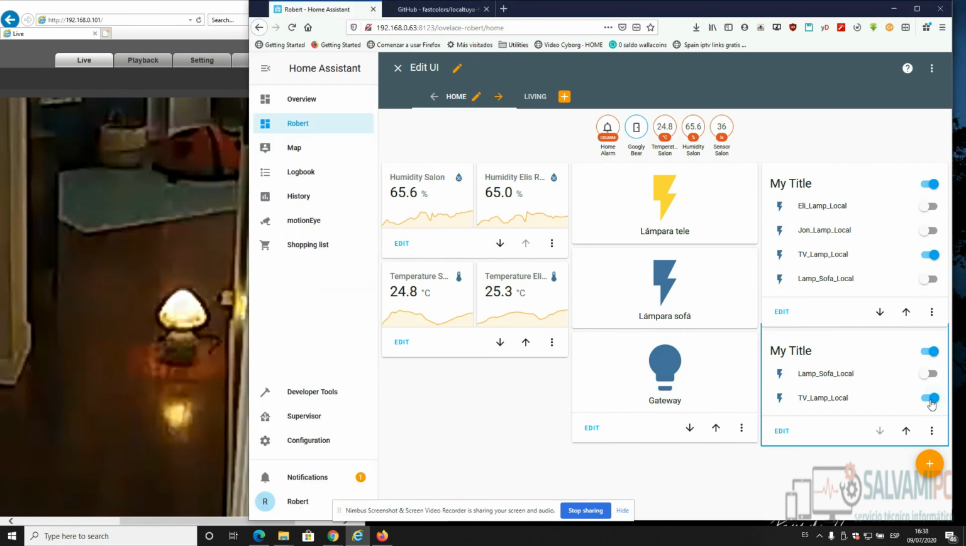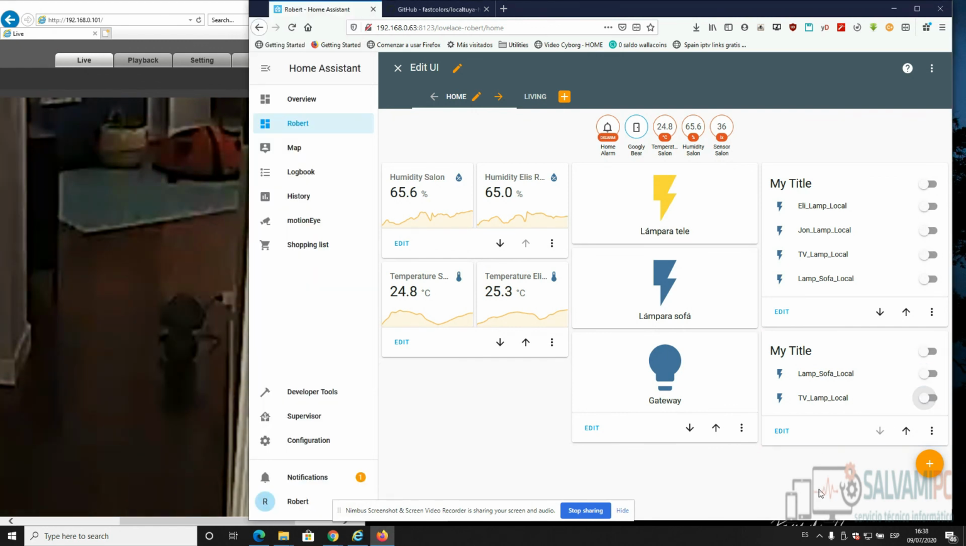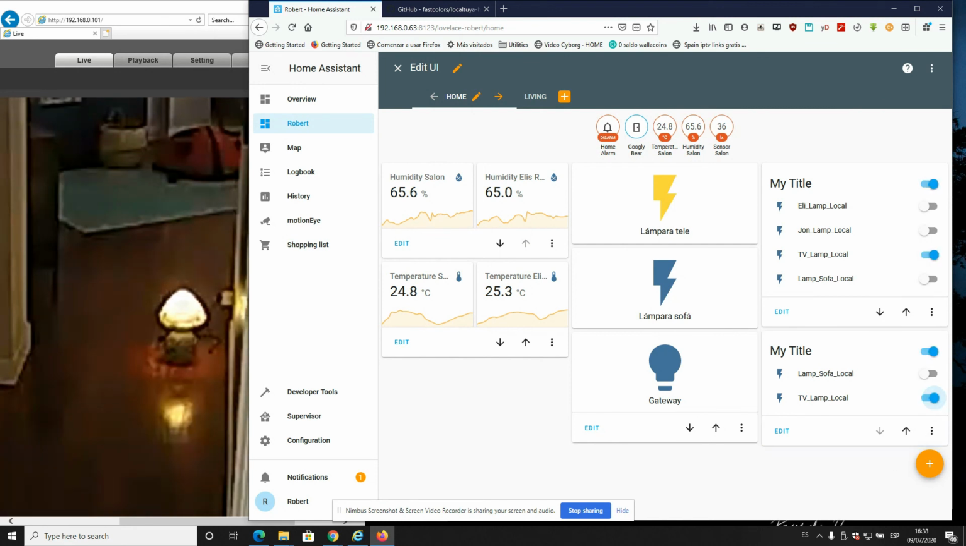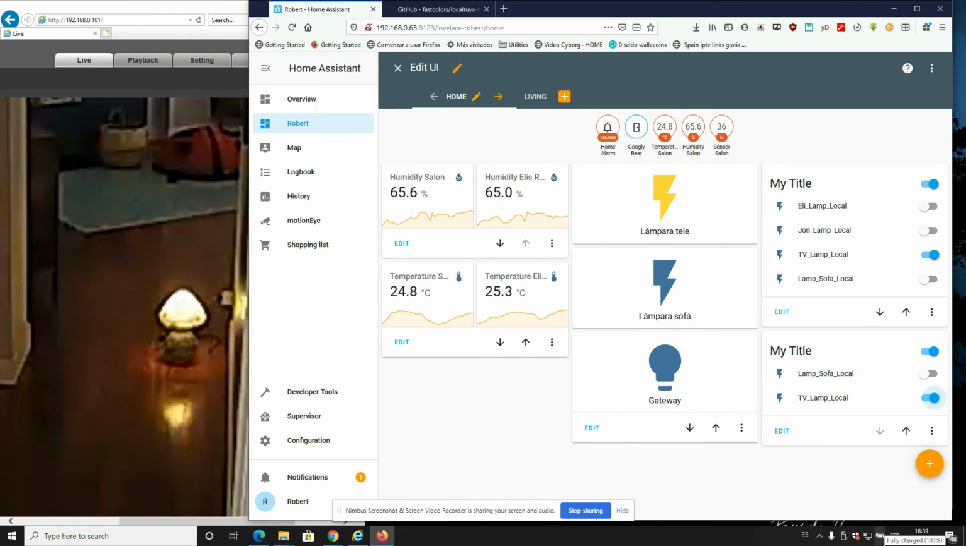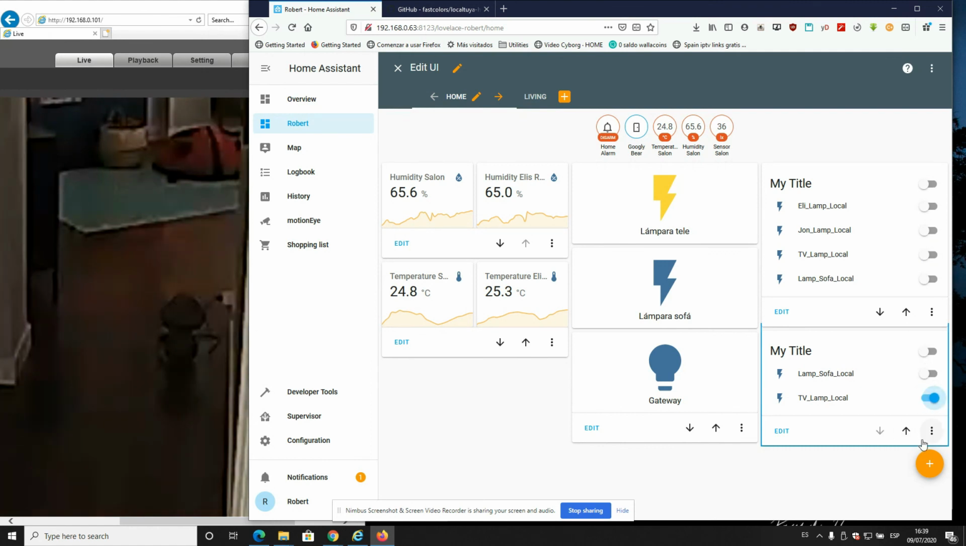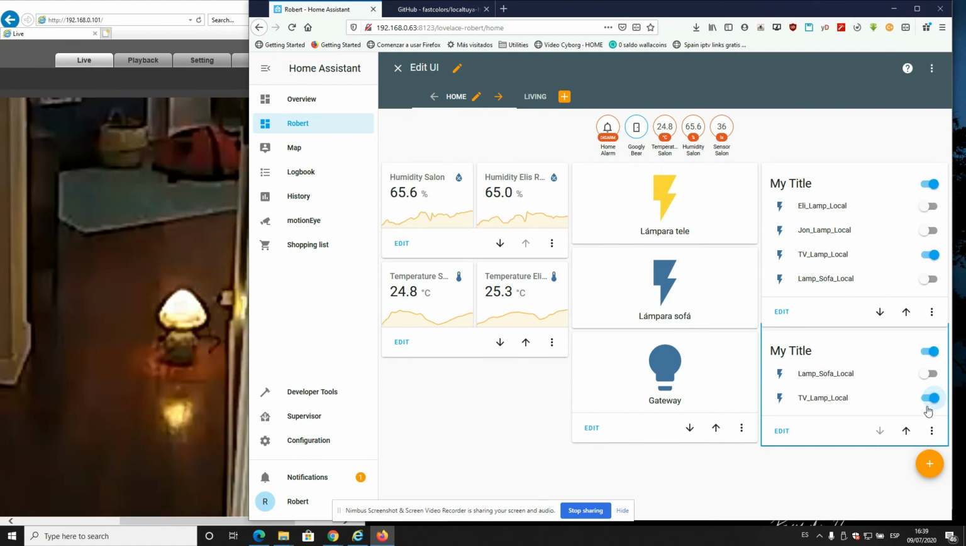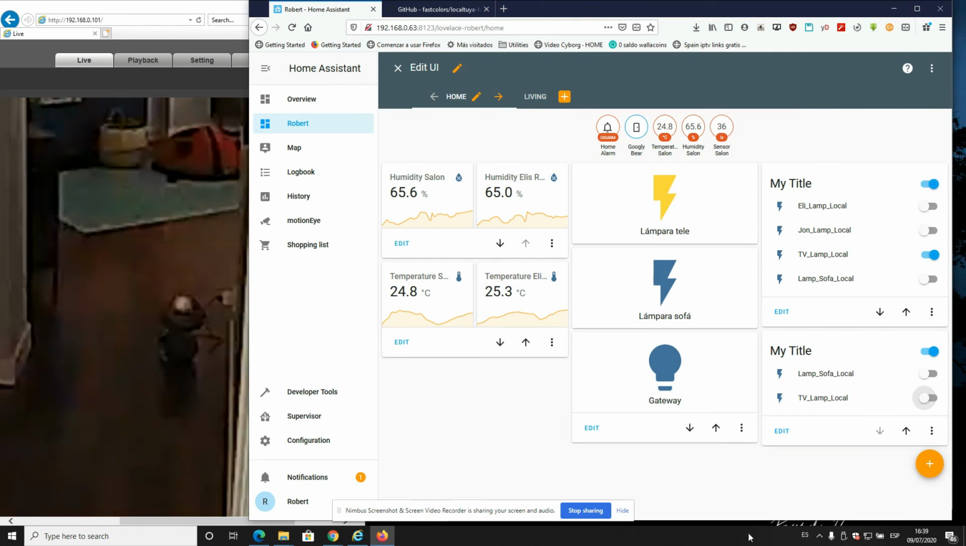So let's see if it's working. As you can see, it doesn't toggle back. Works perfectly. Now this one doesn't change because this is using the real Tuya cloud integration, and this is still messed up. Now I've been using this for a couple of weeks and it's just working great.